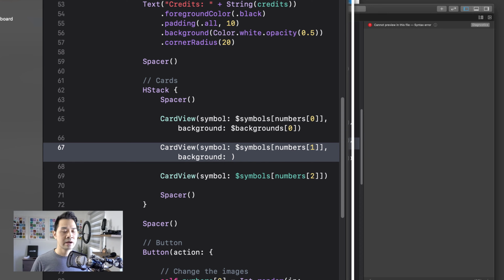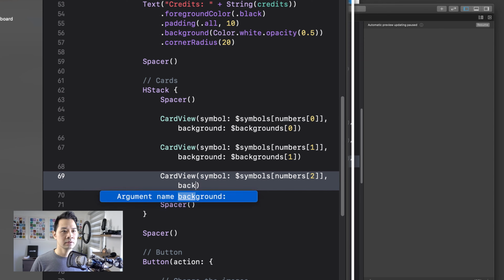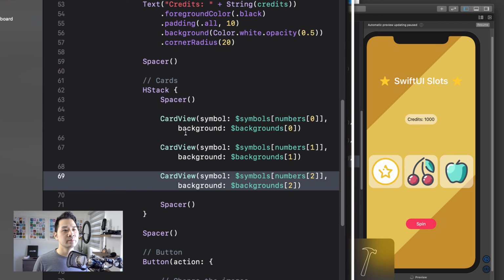Let's have that parameter, and then backgrounds 1 this time. Backgrounds 2. Okay, so now everything's set up. If we run the project now, it's going to be fine.